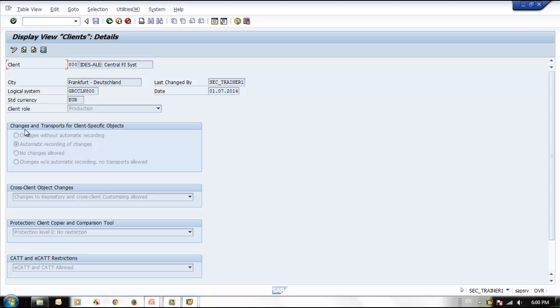Then the next tab we have is changes and transports for client specific objects. This setting specifies how the changes are made and how they are transported. This is again for client specific objects. We have seen client specific objects and cross client objects. The cross client objects are programs and table changes, what we call workbench changes, that anyway affect all the clients. The next column is cross client object changes, which specifies the cross client object changes.